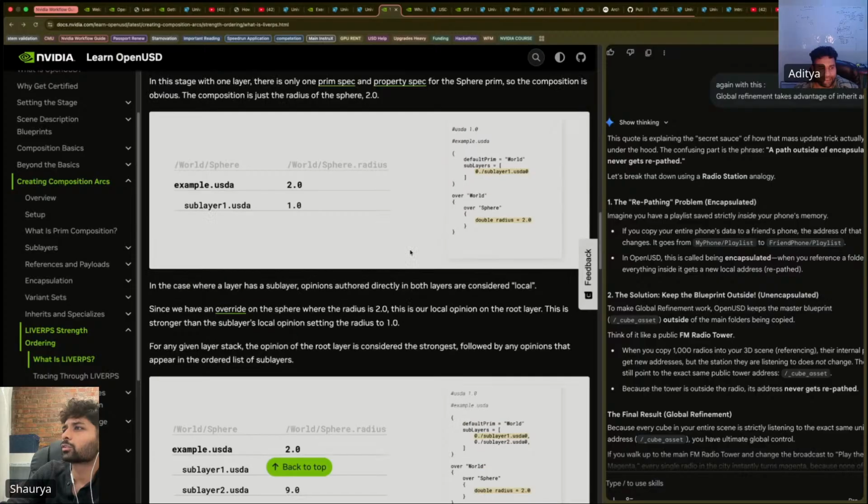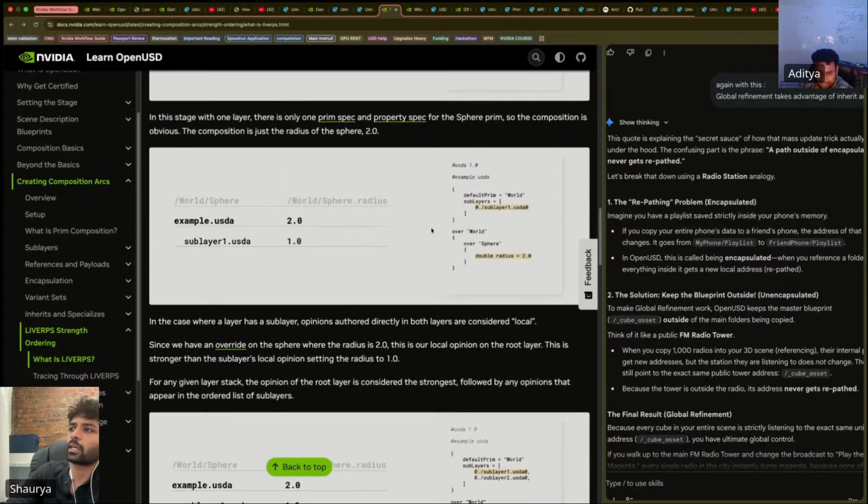Okay, so tell me one thing. If we didn't have the over, and we just had def world and then def sphere, and then we defined double radius equal to 2, and then we just had this same sublayer equal to this, what would have been the radius of the sphere then?